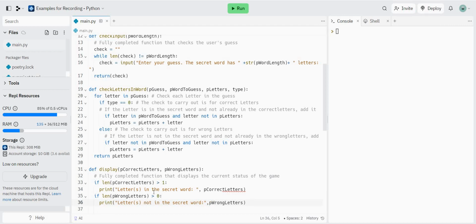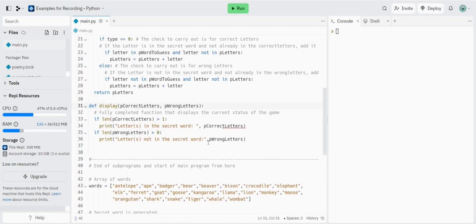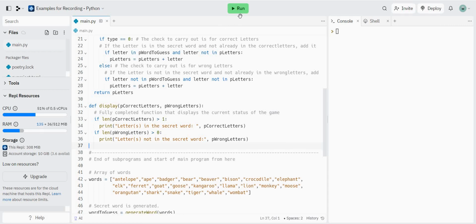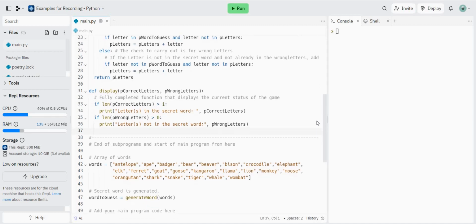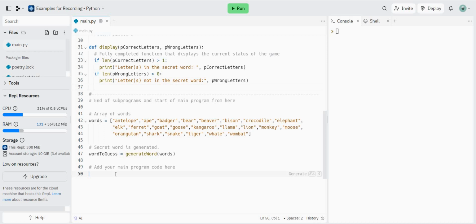it's going to go into if len wrong letters is greater than 0. So we've got the p correct letters and the p wrong letters. Okay. Yep, that's close, so that's fine. So we've got the subprograms. If we were to test it, we wouldn't be able to do that because it's not going to work just yet. Because we need the main code now.